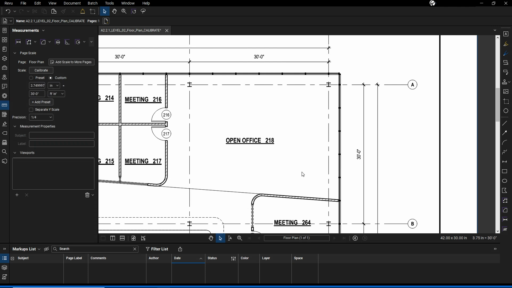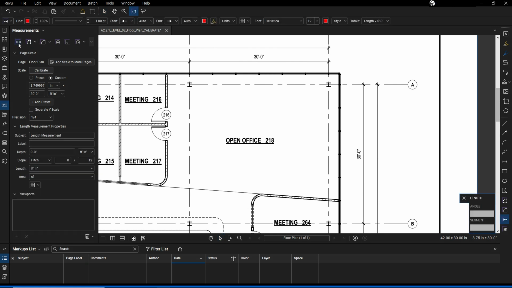Whichever method you use to set the scale, ensure it's accurately set by taking a quick measurement of a known length. Select the Length tool, click on the first point to measure, and then click on the second point to confirm the measurement.